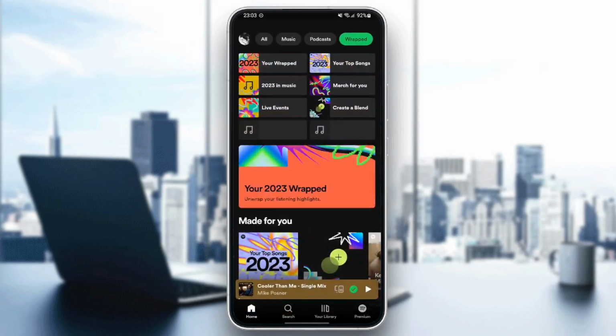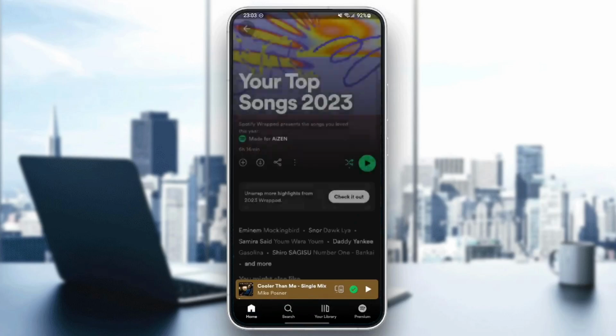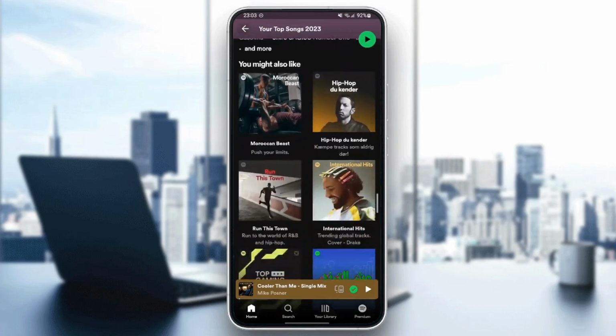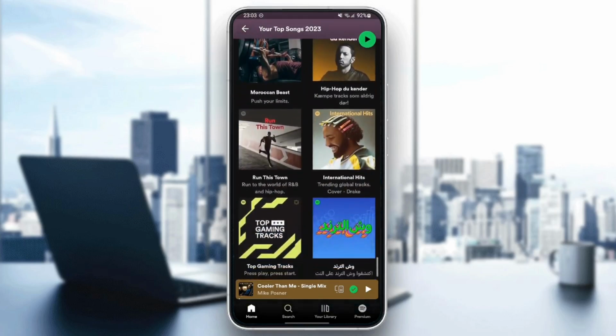If you want to see a list that includes your top listened song, go ahead and click on your top songs. And right here, you're going to find the list of the songs that you listen to the most. And right here, you're going to find also some playlists that you listen to.